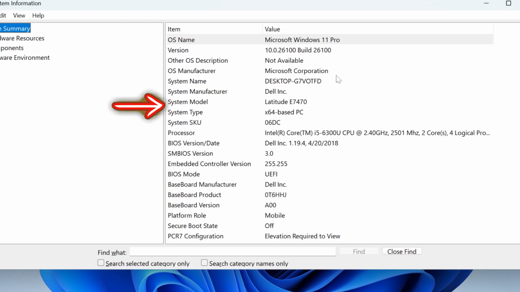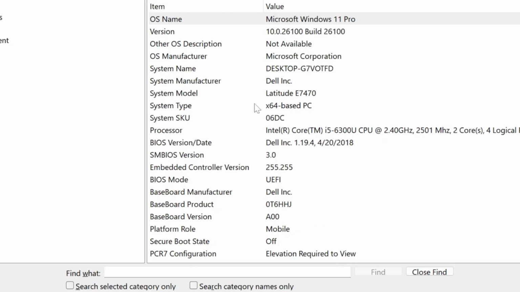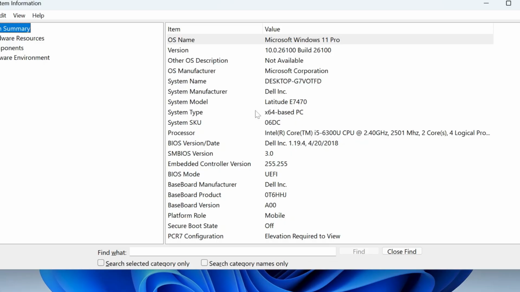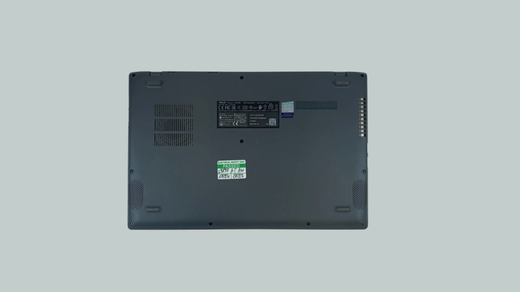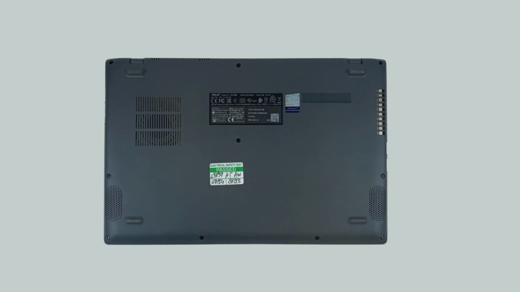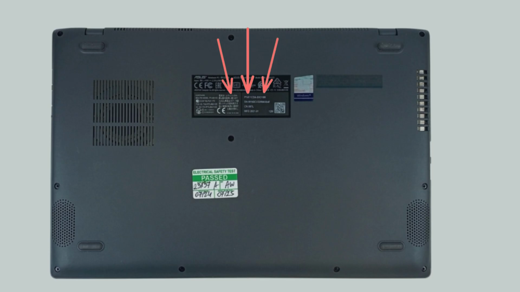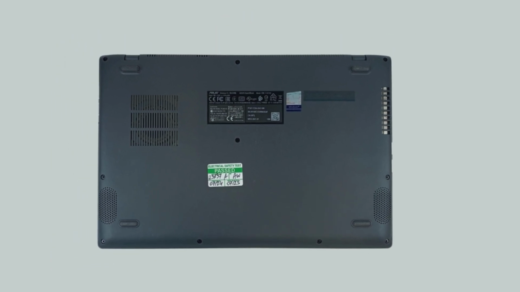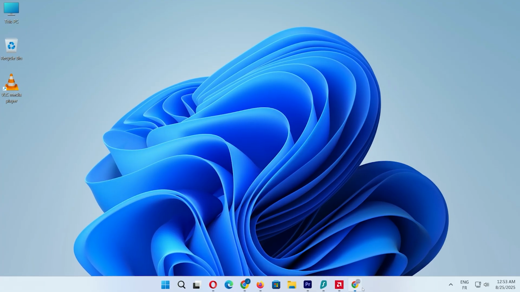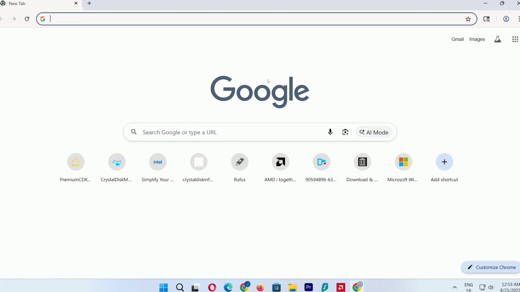On the right, look for System Model. It shows Latitude E7470 on mine, and Manufacturer, which is Dell. Jot those down. If that's not clear, flip your laptop over onto a soft surface. Check the bottom sticker for the model, like Latitude E7470 and the Dell brand. Write it down.